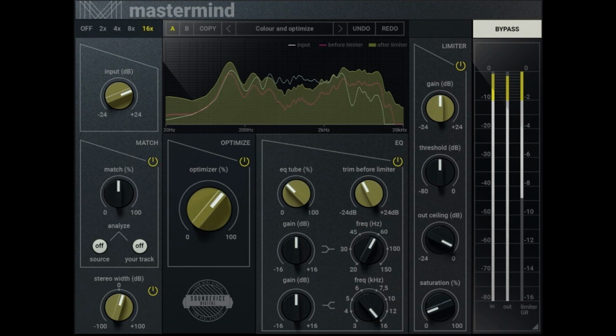An EQ matching function lets you analyze a reference song and make your track as close to it as possible. MasterMind also gives you a chance to tweak your song's stereo image and give it a final EQ touch with an analogue-like equalizer and a limiter.